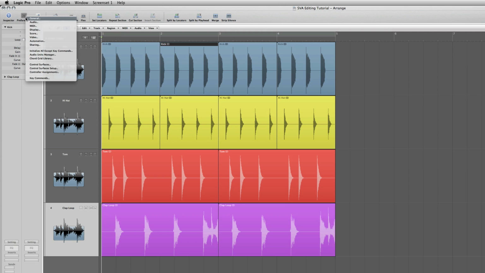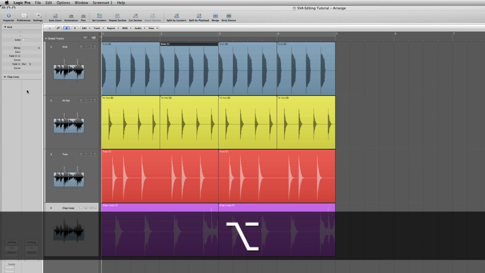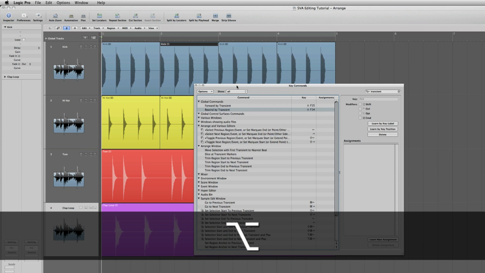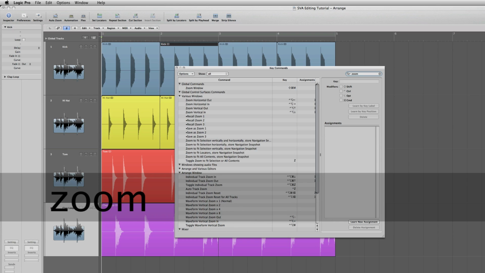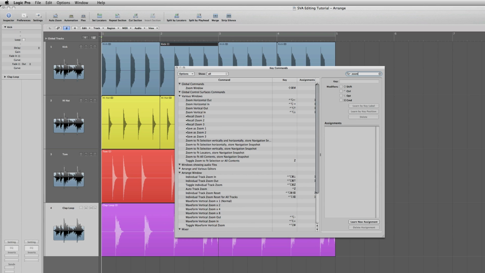If I go to Preferences and then Key Commands, another keyboard shortcut here, Alt and K, will bring that up. Now, I have transient already filled in the search box. But if you wanted to bring up all of the keyboard shortcuts or available functions for, let's say, zoom, type zoom in the search box and it will bring up all of the available keyboard shortcuts as they are mapped, and also the unmapped ones for functions that you may use on a regular basis that don't currently have a keyboard shortcut. So, very useful.